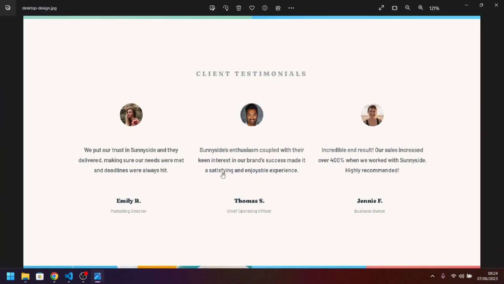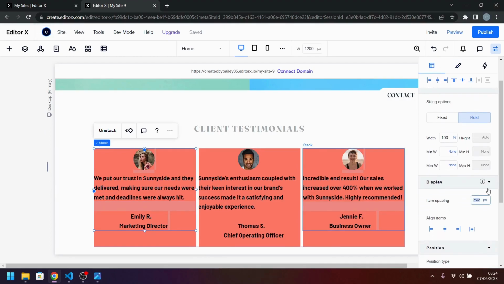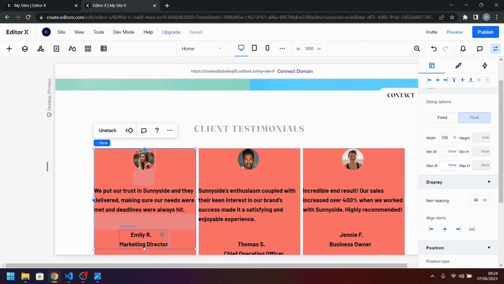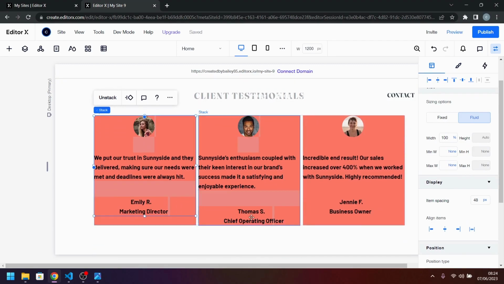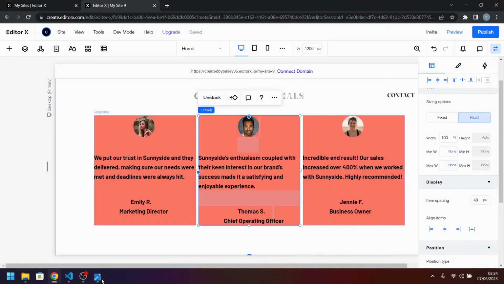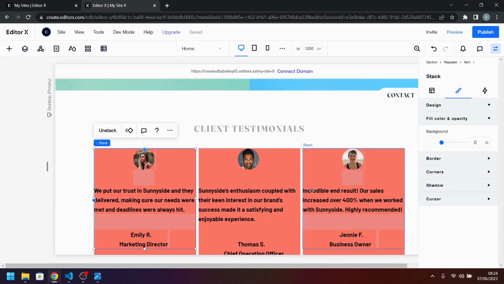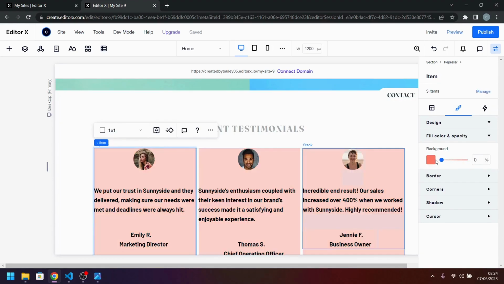As we can see, we've got quite a bit of space between each one of these stacks. So we will come over to the item spaces and let's try 48. I think 48 looks about right. We will now click on the item in the repeater to get rid of that background color.